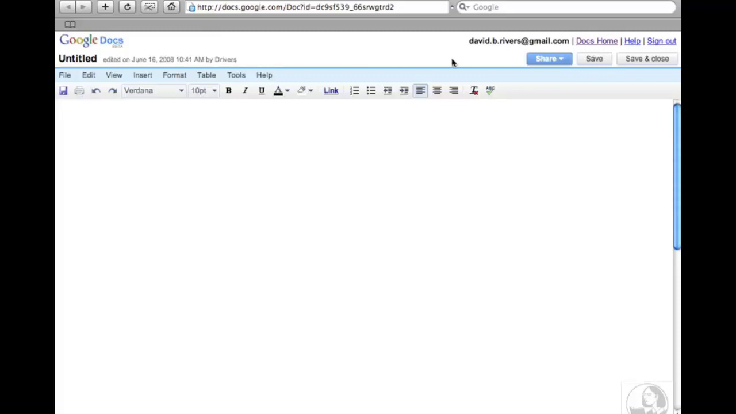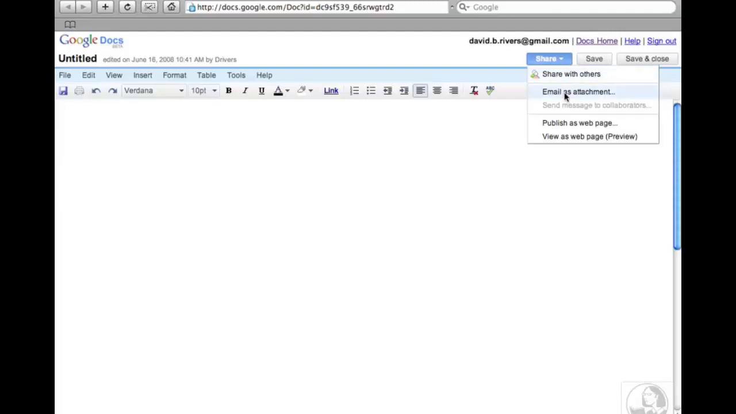Now, to the right-hand side is a Share button. Here's where I go to invite people to share my documents. Maybe they need to add input or share feedback. When I click the Share drop-down, I go here to share with others. We'll talk about that in detail later on. I could also do it the old school way. Email this document as an attachment, accessing my email application, and it's automatically attached to the email I send out to whoever I choose.